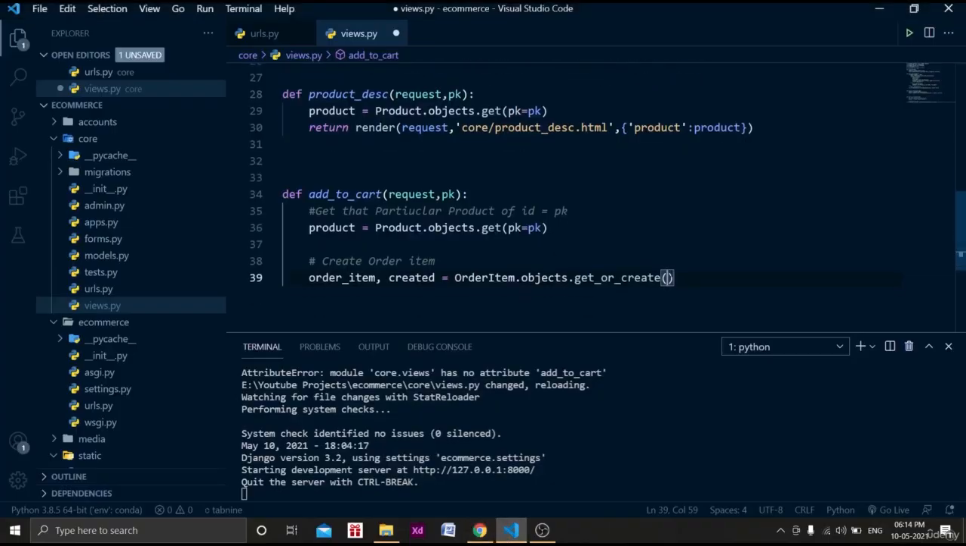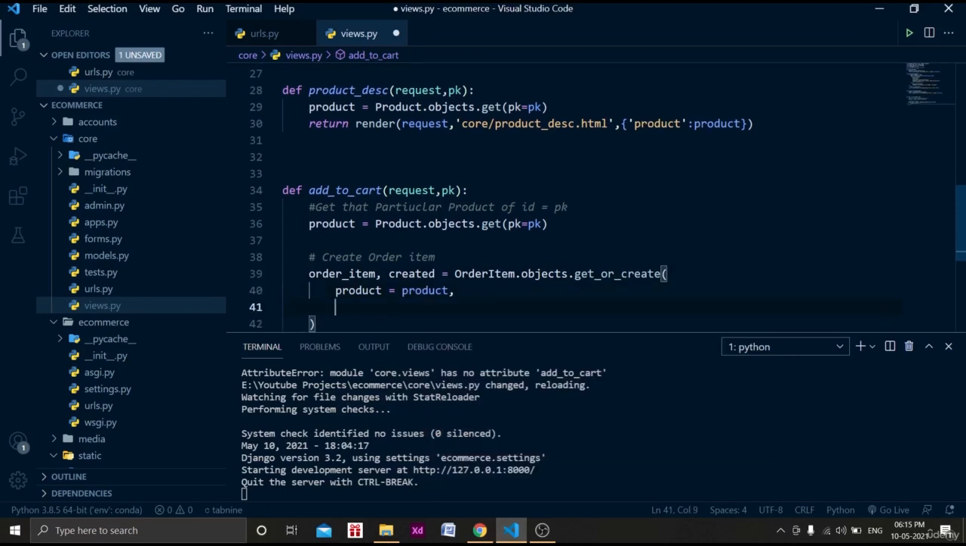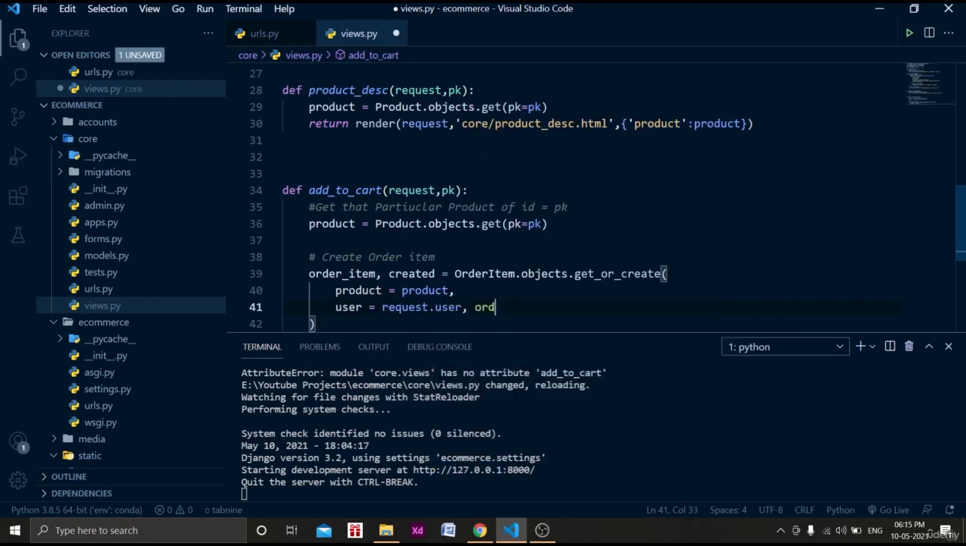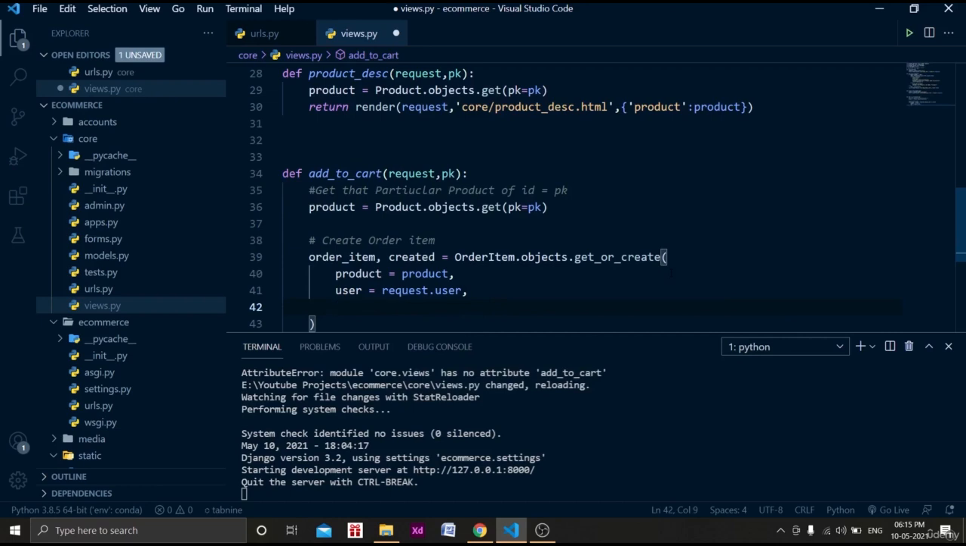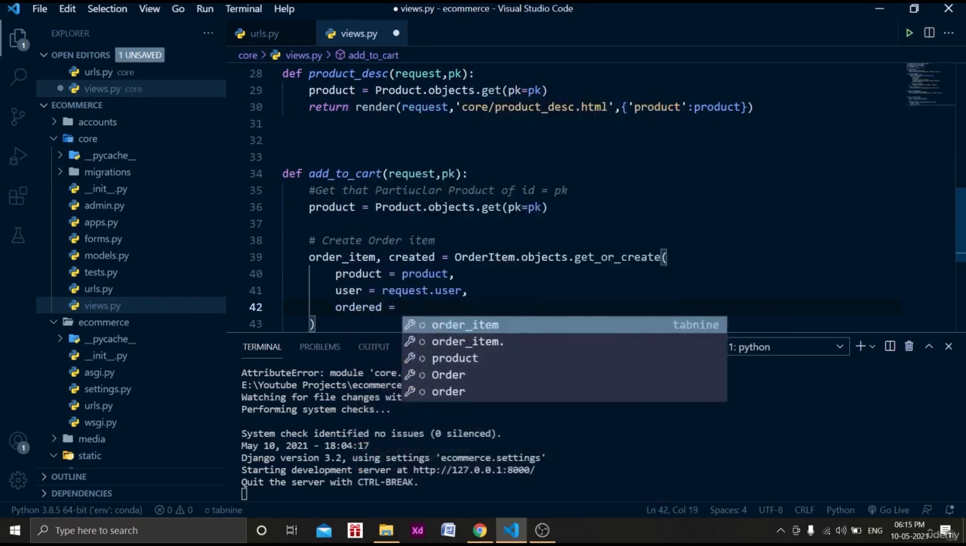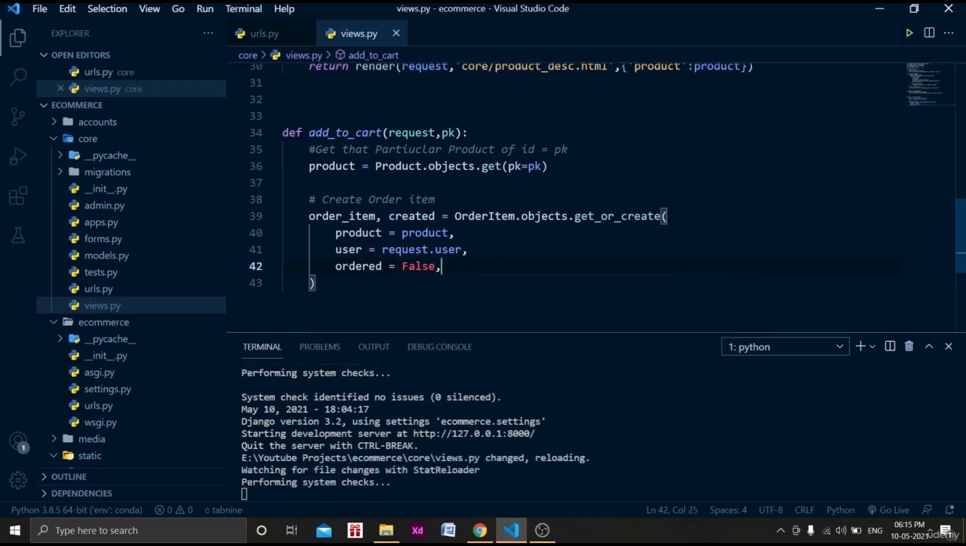So in the get or create method, we will pass product, which is the product that we have grabbed earlier. Similarly we will have user, which is equal to request.user. So the current user who is logged in will be stored here, right? And here ordered will be equal to false. So currently the user hasn't ordered it, right? So that particular order is not ordered, so it will be false. Let's hit save.